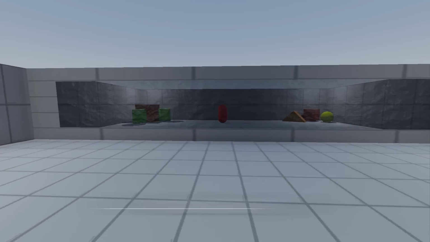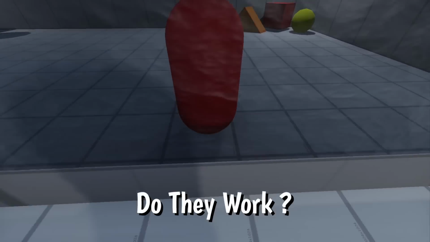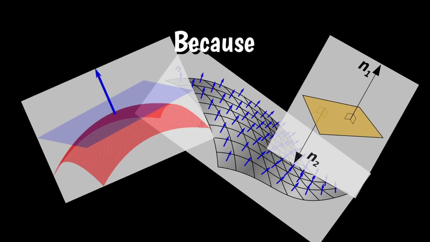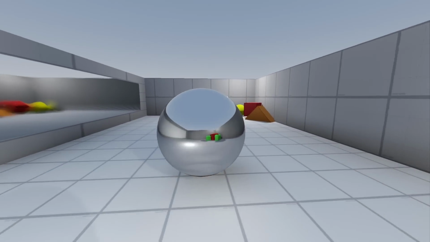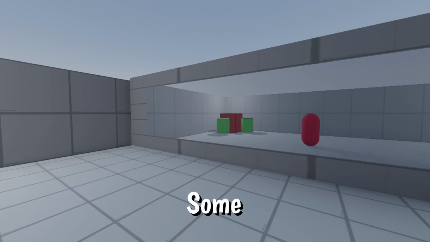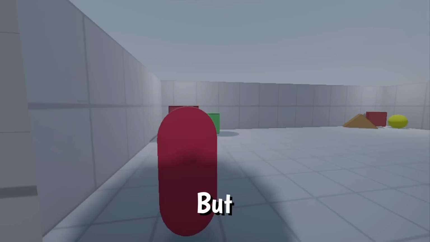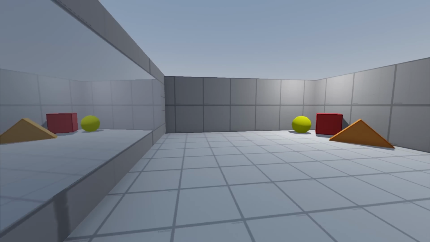So mirrors, what are they and how exactly do they work? I mean, in a video game, because I definitely don't want to get involved in the physics and mathematics behind mirrors in this video. Now, you've probably seen a lot of mirrors in video games. Some can look better than the others. But how do they exactly work in a video game?